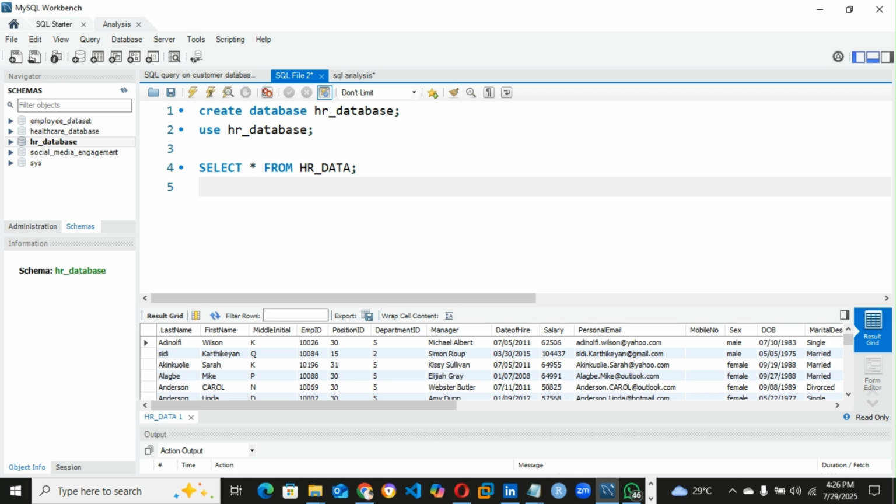SQL stands for Structured Query Language, like I said in my previous video. It's your language to talk to databases, just like you use English to ask a question. SQL helps you say, "Hey database, give me this information." Once we write our query, it brings out results.